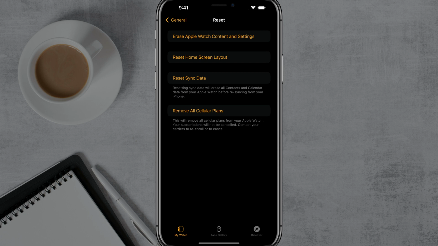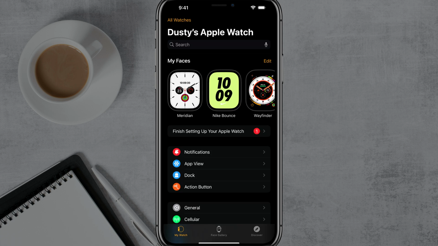A warning for the remainder of this video. When we do this, it will completely remove the settings, apps, and data on that current Apple Watch. So you need to make sure that you have a backup of that Apple Watch on your iCloud. Just Google how to backup your Apple Watch and you're good to go. It's as simple as going to iCloud, enabling backup on your watch device, and you're good to go.